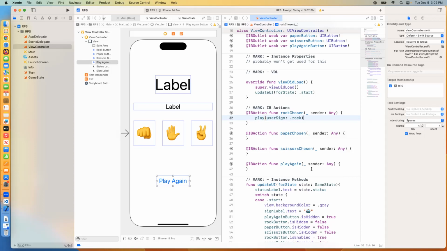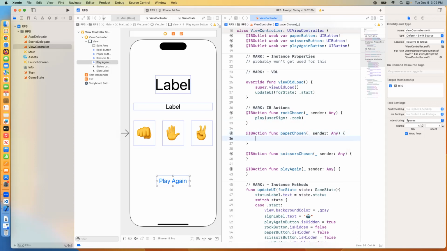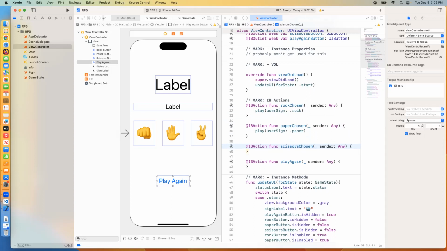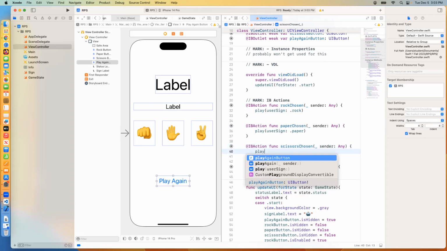So the same thing will happen with paper. So if we come here and say play user sign, and this will be dot paper, and then here as well, we'll just keep playing on that example. And see, after a while, it learns what you're doing. A little too late, right, to help out significantly. So each one of those will just make sure that we're choosing the right sign as we're passing it through the game as we're tapping.